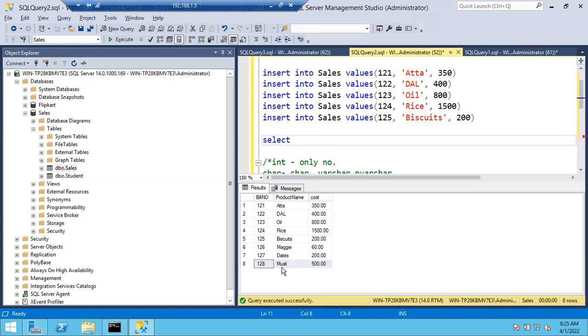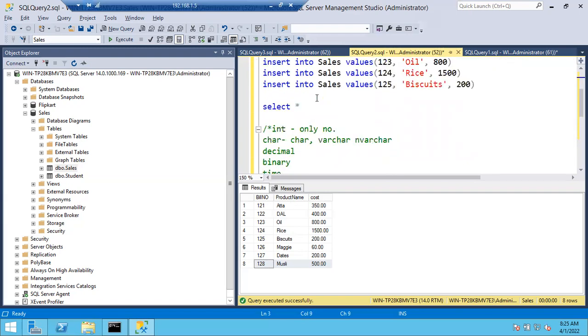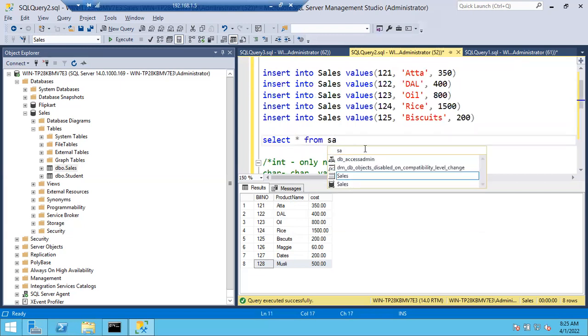I want all the records. All means star, guys. Star means all the columns. Actually, the meaning of star is all the columns. You will get all the columns. I want all the columns, from which table? From the sales table. Okay, very good. From the sales table, you want to pull the data.